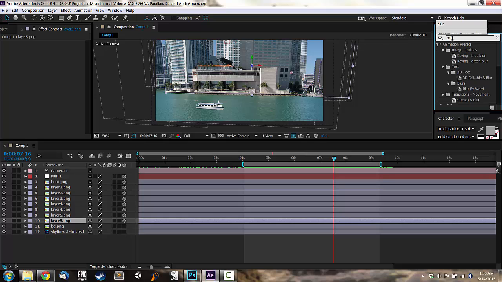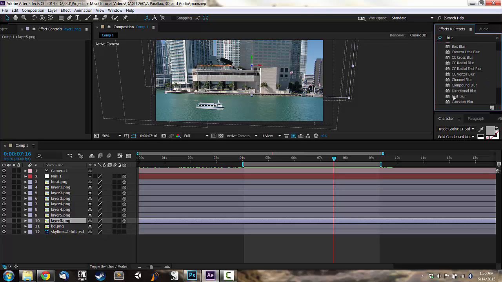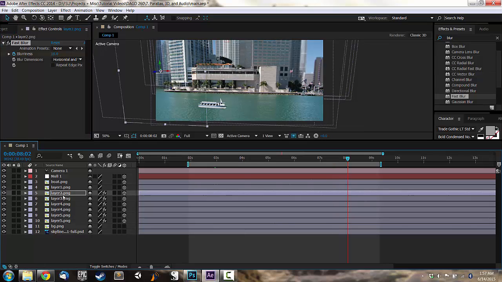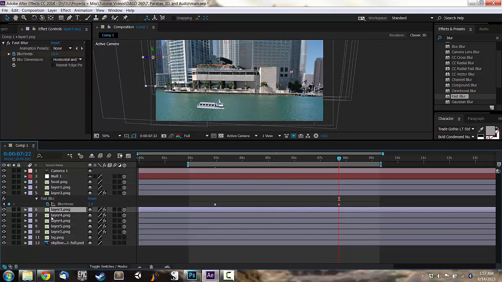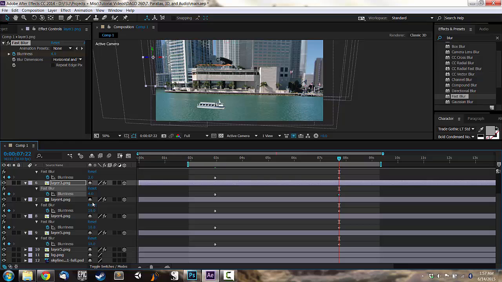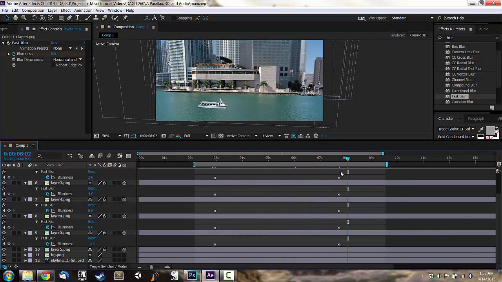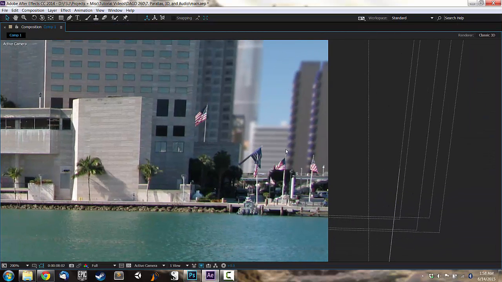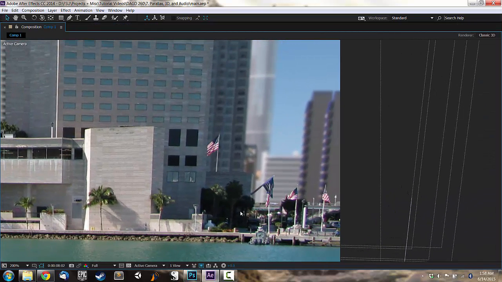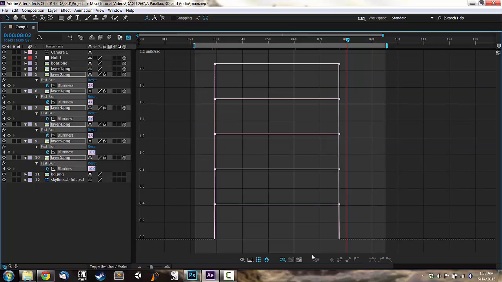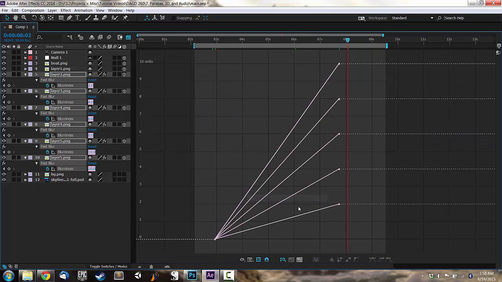It's time to add some depth of field. The camera does have depth of field settings, but I'm going to fake depth of field by adding blur effects to each layer. I keyframe the blurriness value to increase as the camera approaches its final position. The further away a layer is from the camera, the higher value I use for blurriness. I then select these values, switch to the value graph, and I add easing to the keyframes.